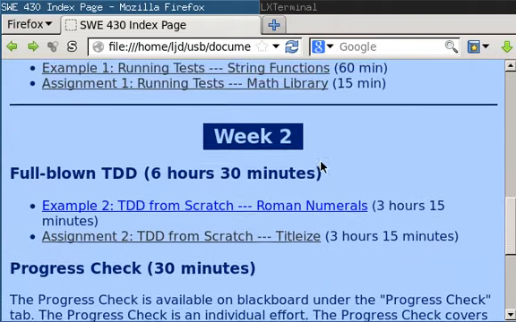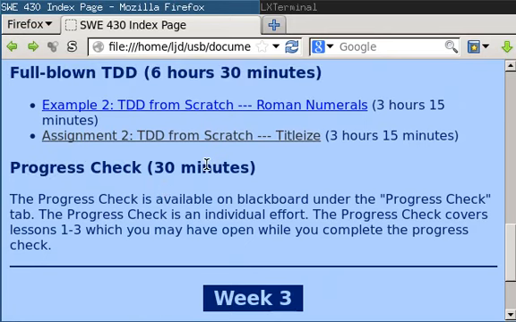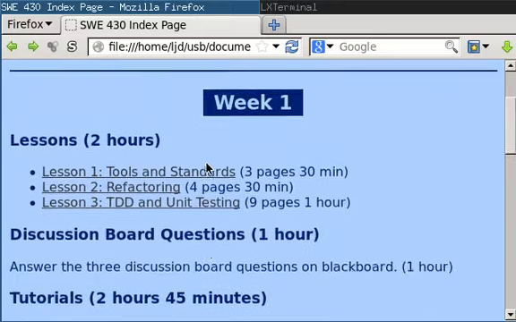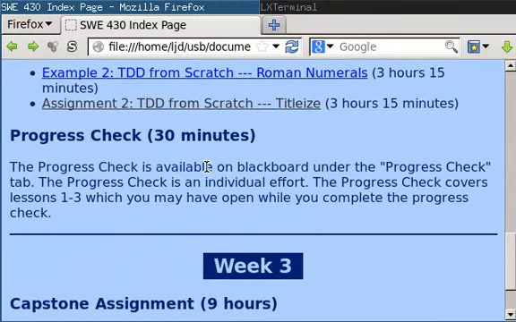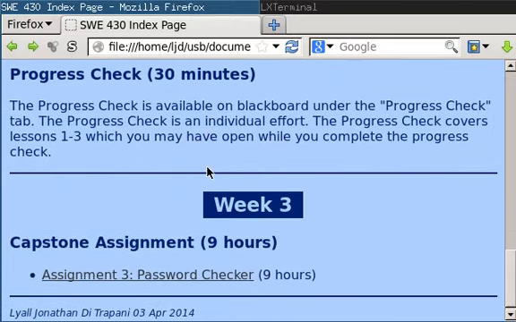Okay, and then week 2 ends with a progress check, which will cover the items in the 3 lessons, and you can refer to the lessons while you're taking the quiz. That's fine. I just want to make sure you understand the concepts in the lesson. It should be a pretty easy progress check, only 10 questions, and it's only worth 10 points.